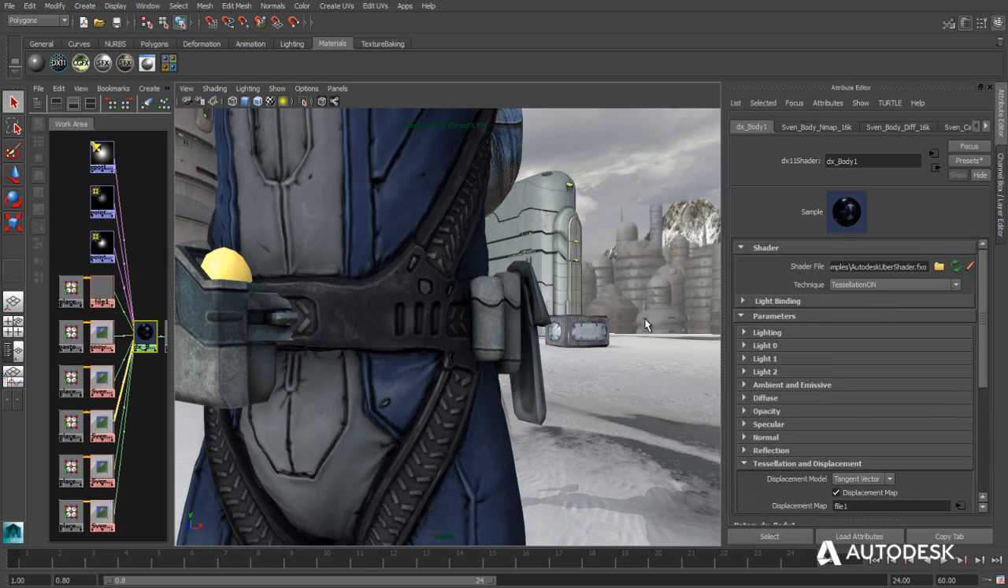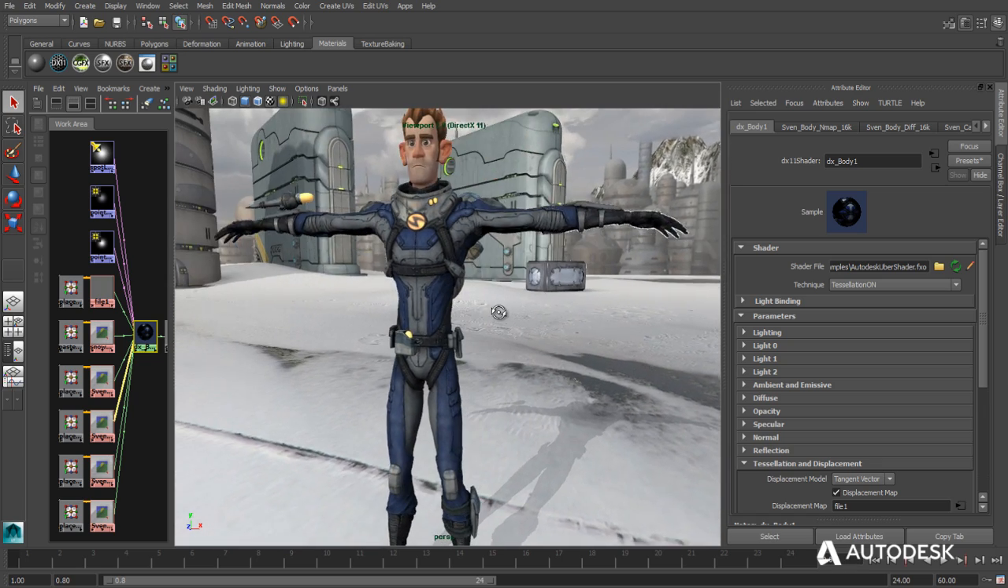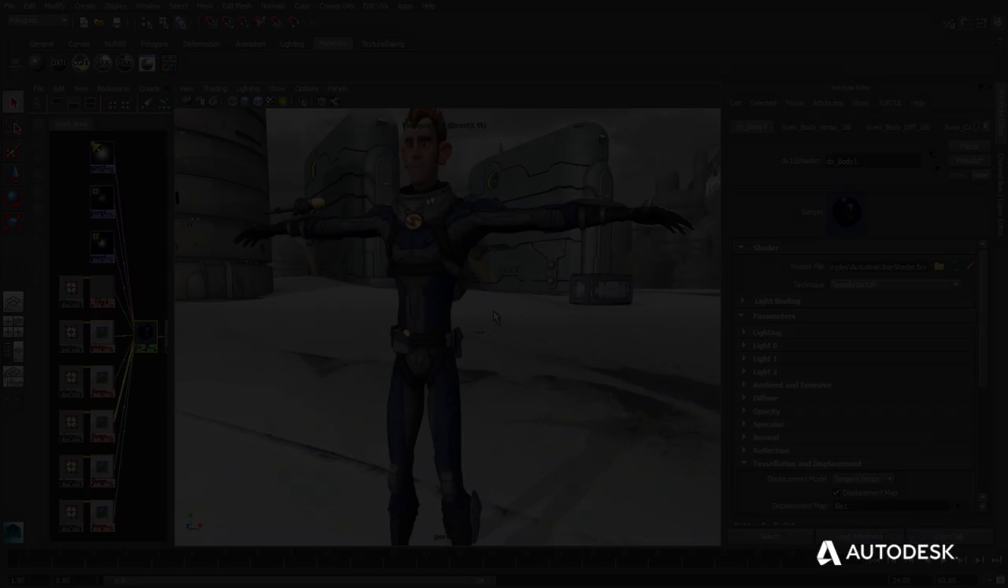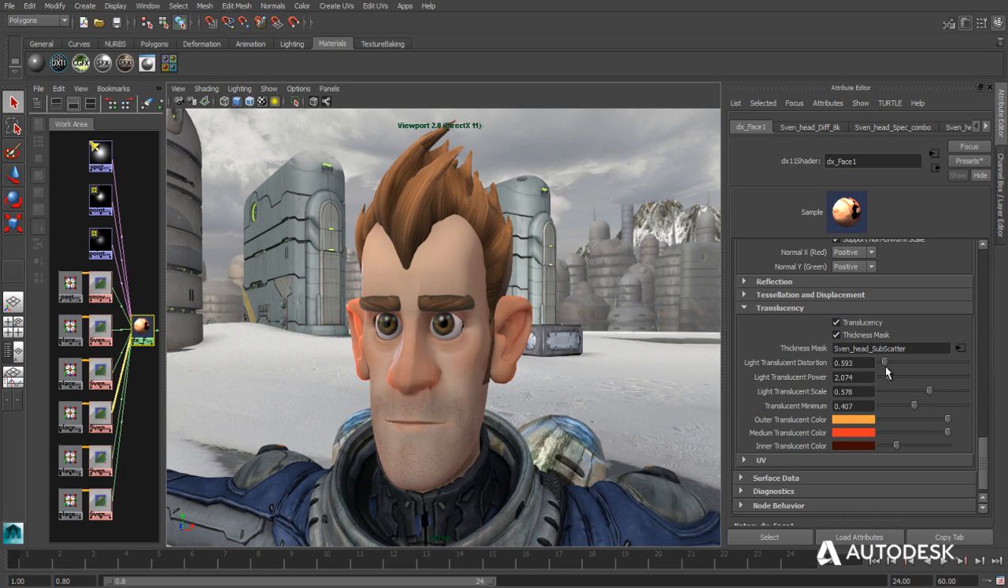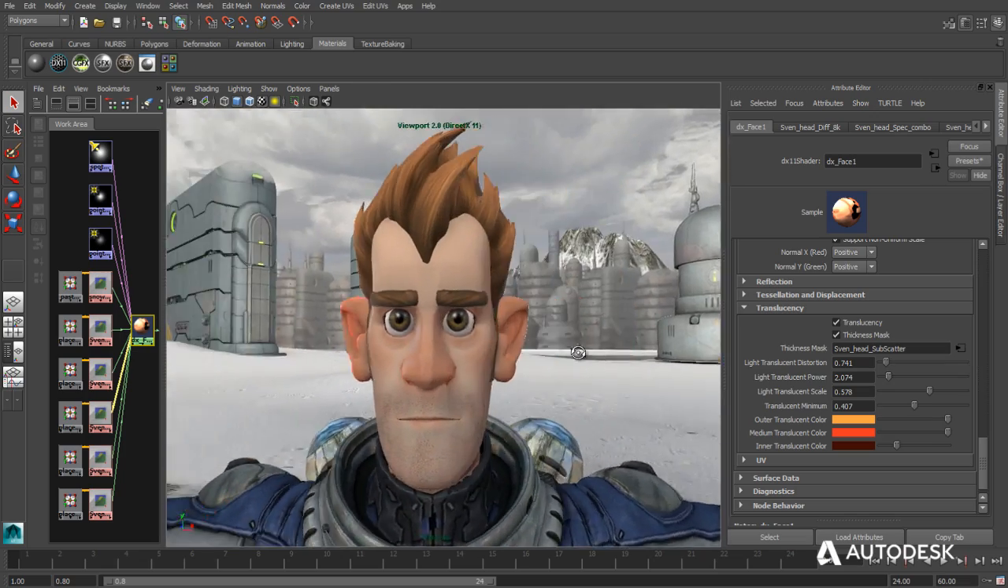gaming. The DX11 shader allows you to work with features such as hardware tessellated displacement, blurred reflections, and translucency for screen space subsurface scattering effects. Specialized skin and metal options also exist for specularity.